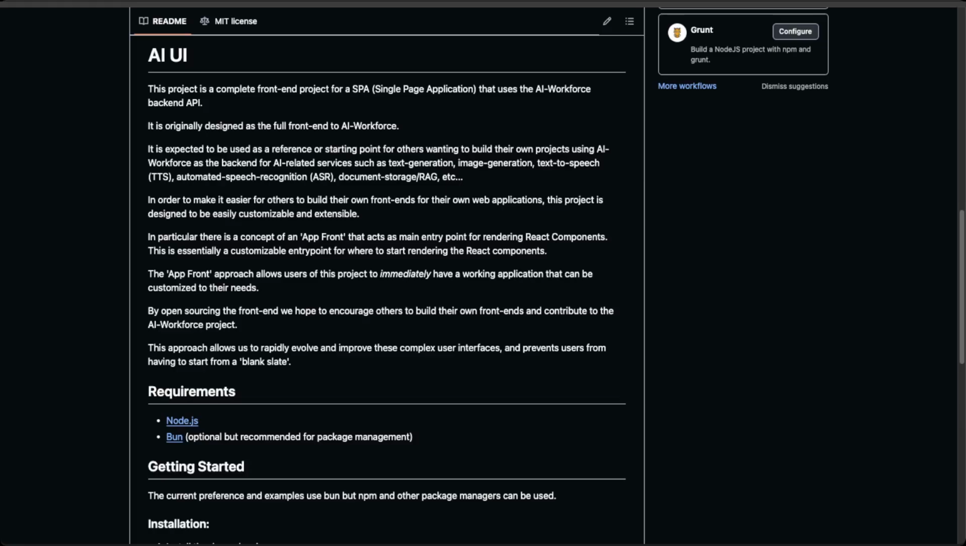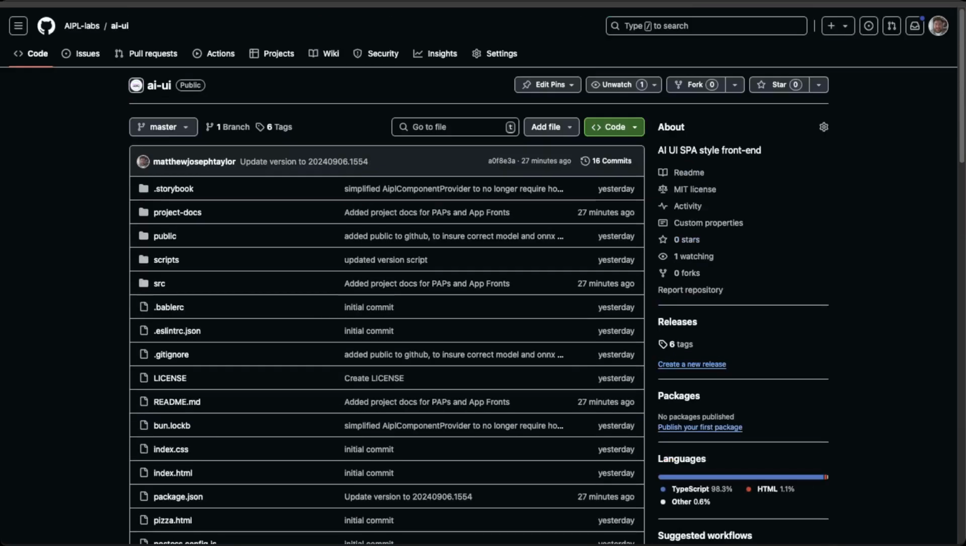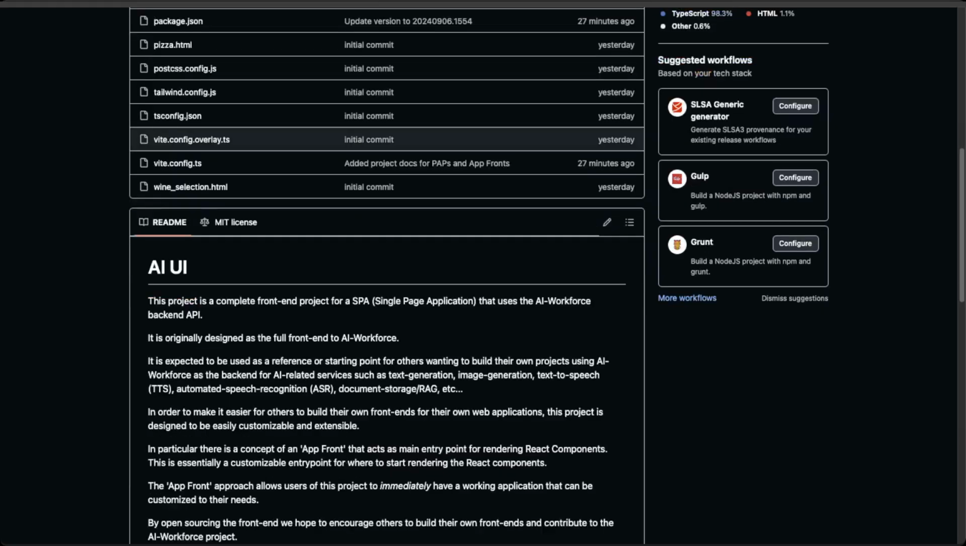Today, kind of a big announcement, I suppose. With AI Workforce, we've decided to open source our front end. It's underneath AIPL Labs, is where we've put the code. It's here at AIPL Labs dash labs slash AI UI, and you have access to it. It's under an MIT license.